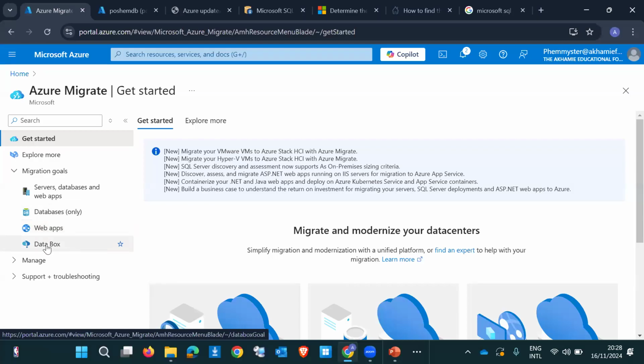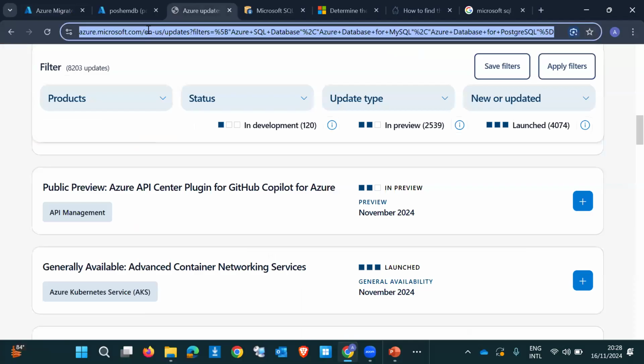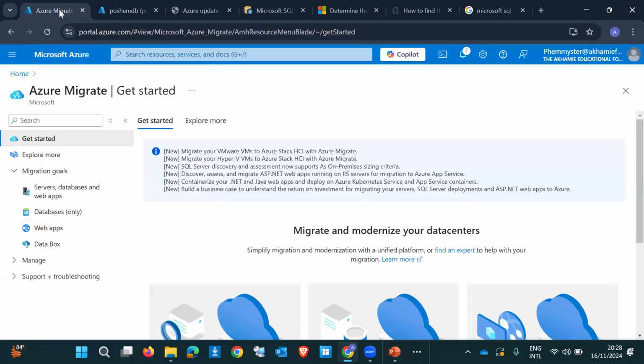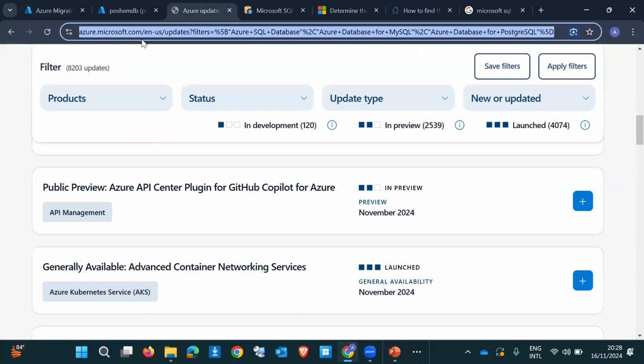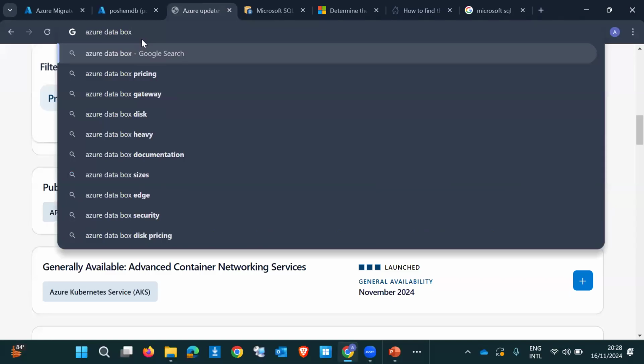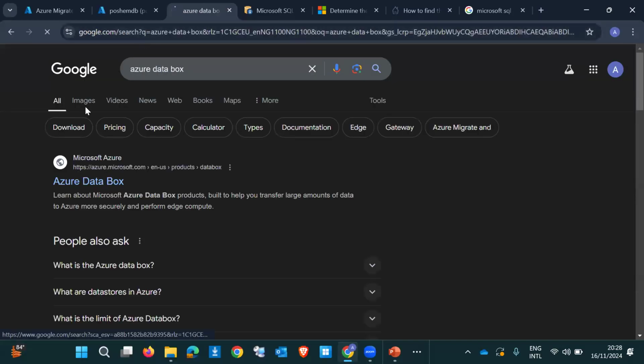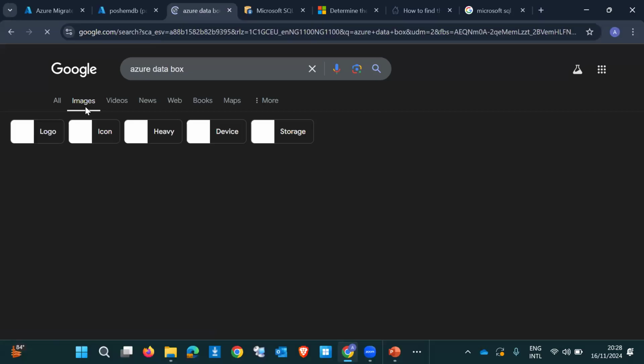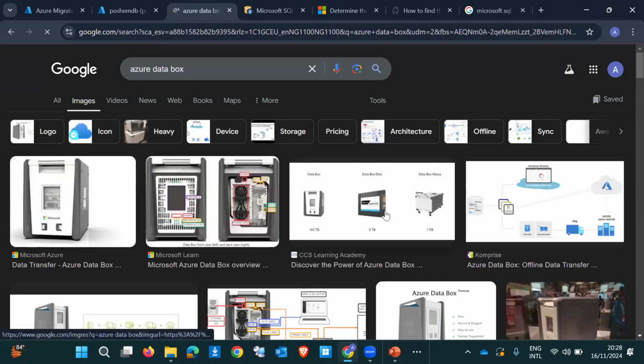And Data Box is for when you have a large database, or data so large that it might take days or even weeks to copy. So you reach out to the Microsoft guys and they send it. I think it will be better if I show a picture of Azure Data Box. Let me go to the image. Okay, good, so you can see what I'm actually talking about.